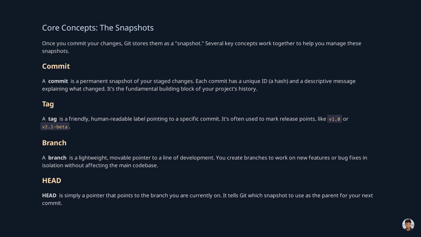Then there are branches. A branch is like a separate timeline or a parallel universe for your project. You can create a new branch to work on a feature without disturbing the main, stable version of your code.